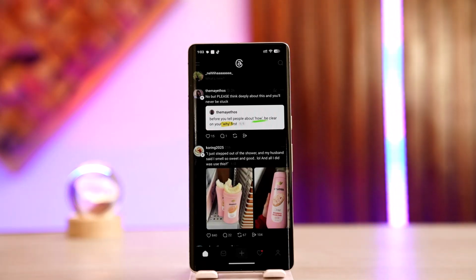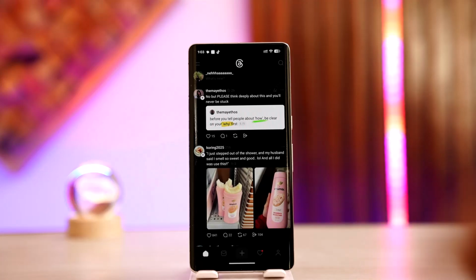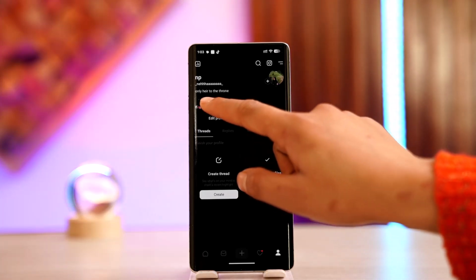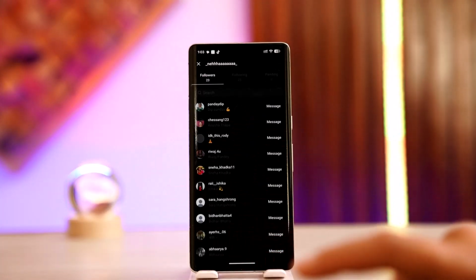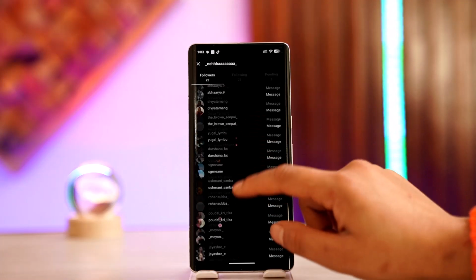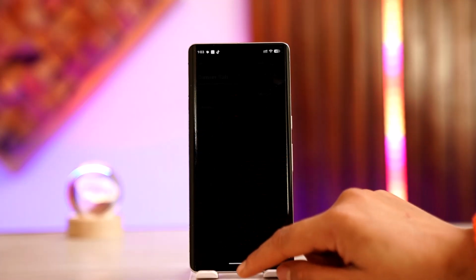Now what you need is basically you want to open the Threads app from your device, and you want to go to the profile from the bottom right corner of the screen. There you just want to make sure to go ahead and select followers. Here it is. And what you want to do is make sure to scroll through the list, and you just want to make sure to go ahead and do this.